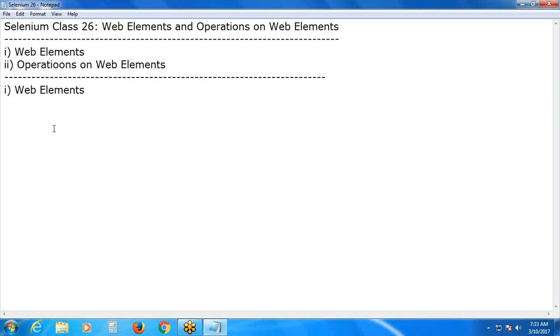But from the Selenium point of view, browser and page, these two elements are somewhat different. Why? For these two elements, we do not need to use element locators. Using the driver object, the main object, we can handle browser and page. No need to use element locators for browser and page. So from the Selenium point of view, you separate these two, browser and page.